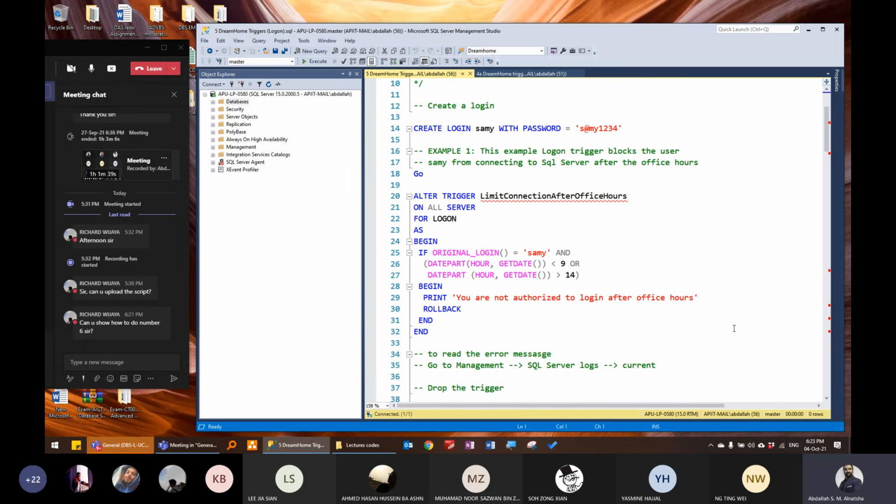Now, we said that DDL triggers can be either on database level or on server level, while logon triggers are always on the server level. They are always on the server level.